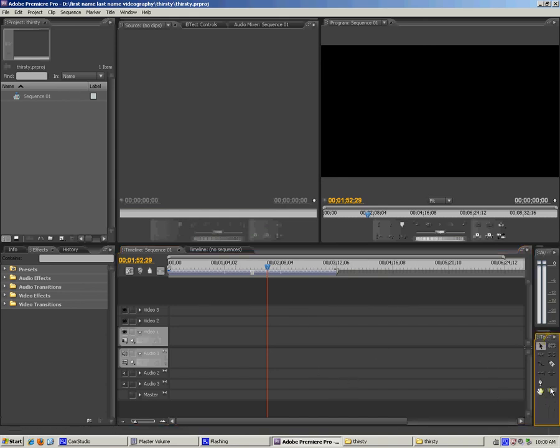Down in your bottom right, you're going to have your toolbox. We use the selection tool, which is our arrow. We also use the ripple edit tool and our razor tool. If you put your arrow over any of these tools, it will tell you what they are, what they represent, in case you forget. Those are the three tools I use the most: selection tool, ripple edit, and razor tool.